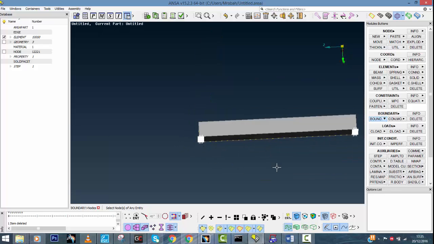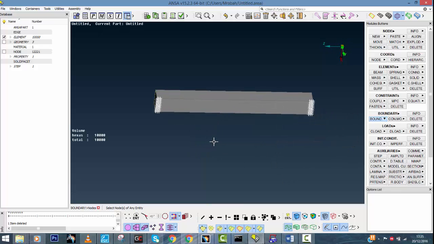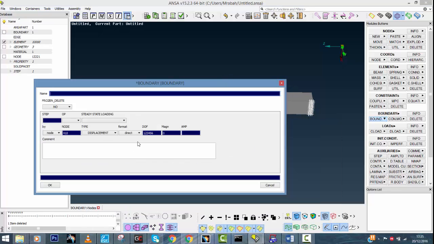Okay, so we chose the nodes here. We press OK again. So the boundary here. The DOF, degrees of freedom: 1, 2, 3, 4, 5, 6. So 1 through 3 are for translational displacements: 1 for the x-axis, 2 for the y-axis, 3 for the z-axis. 4, 5, and 6 are the rotations: 4 rotation about the x-axis, 5 the y-axis, and 6 the z-axis.